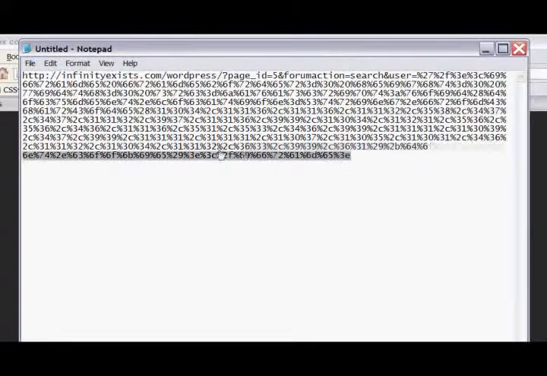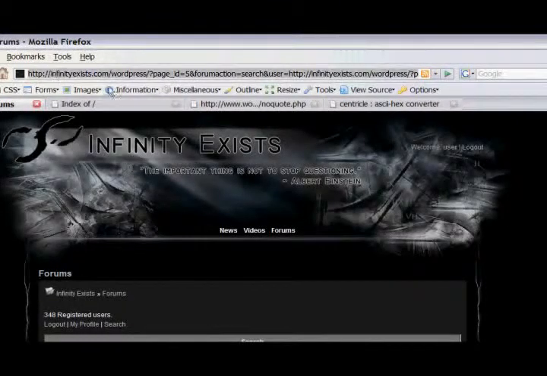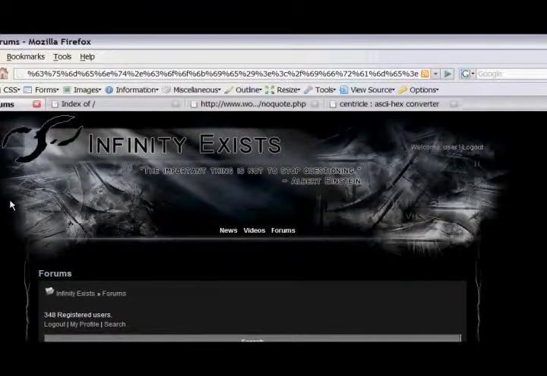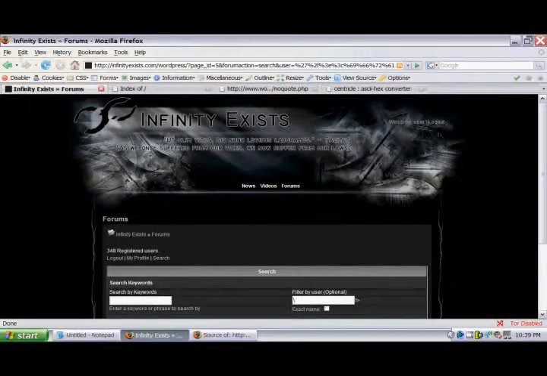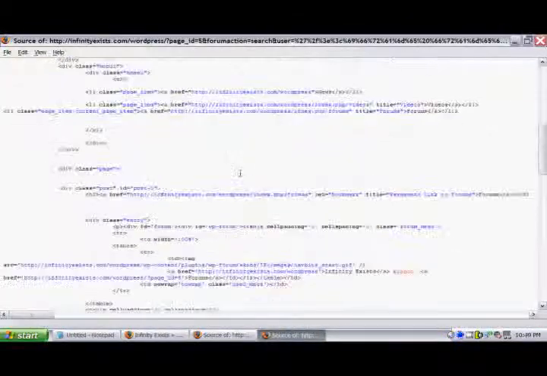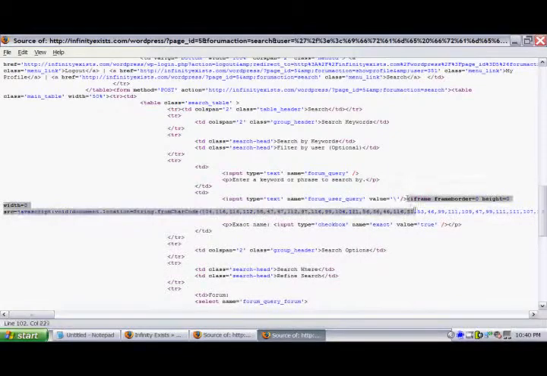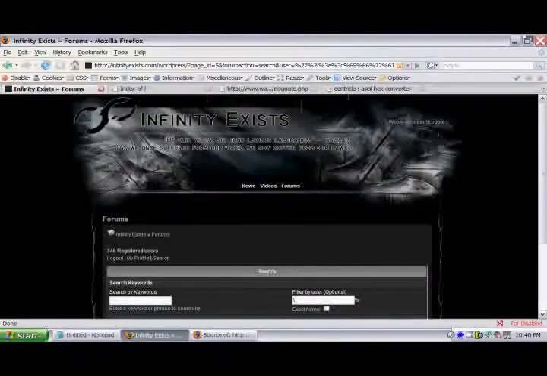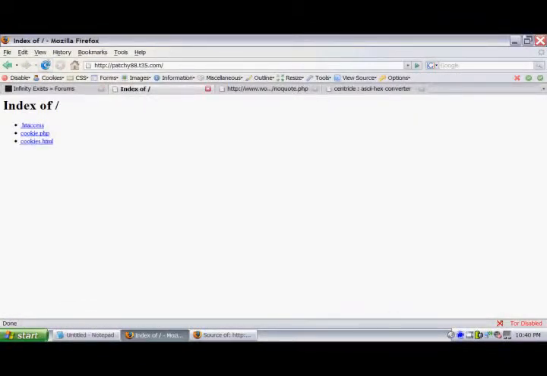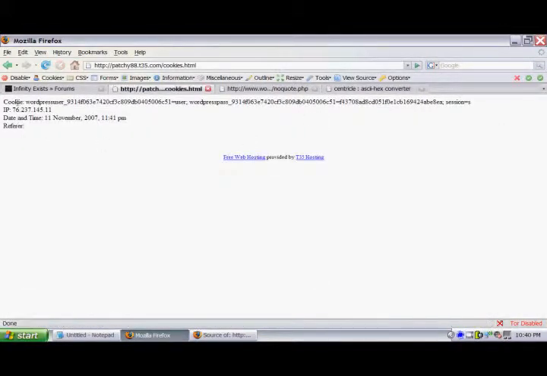Copy that entire URL, and let's just test to make sure it works. Just submit that, and if you see nothing happened, which is exactly what we wanted to happen, so let's look at the source and make sure that our iframe's there. You can see our iframe right there, so it must have worked. If we go to our cookie catcher log, we can see that the cookies were captured.